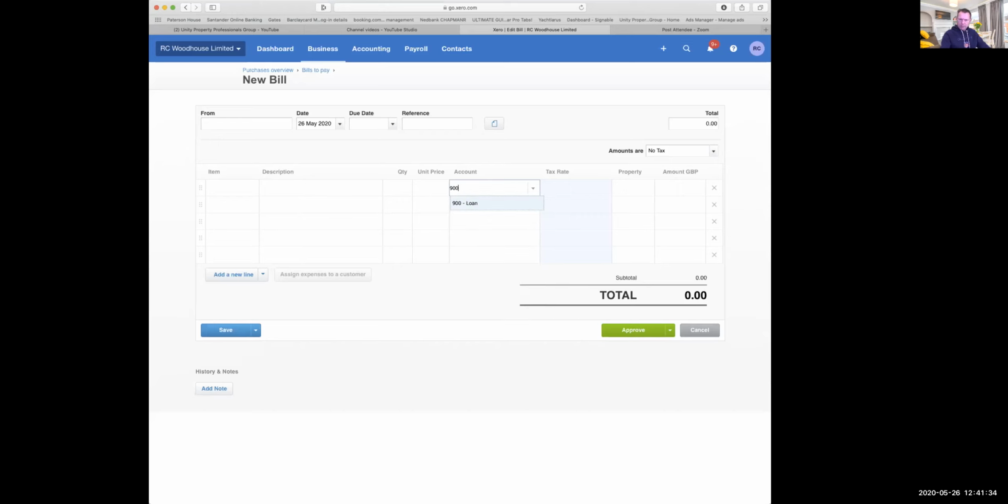Okay. Loan is a balance sheet item, where basically it's not a profit and loss account, it's not a trading item. So if you had that £500 of interest and you coded it to loan, what it would actually think is that you're repaying the loan by £500. So your loan account on the balance sheet would be reduced by £500. And it would not show in your profit and loss.